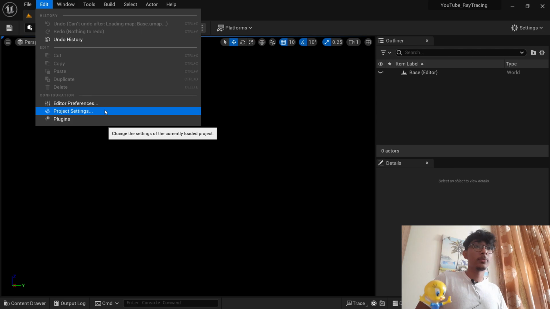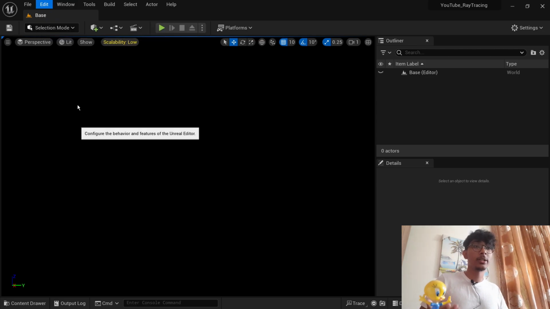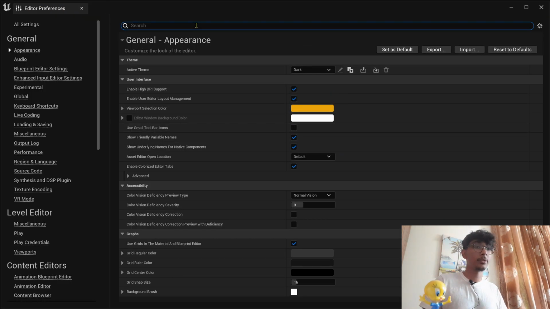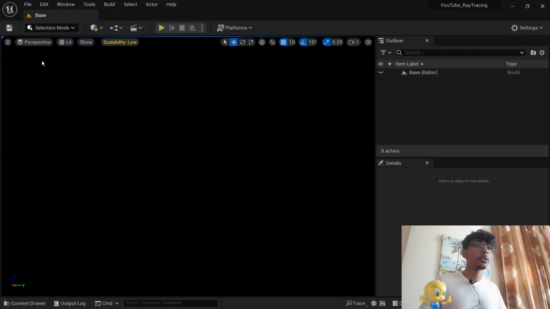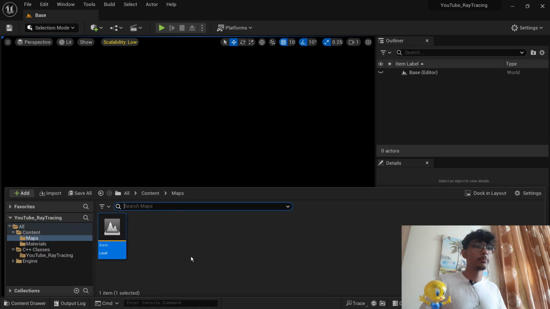It's really annoying, so the first thing you want to do is go to editor preferences and go to live coding, and in enable live coding, uncheck it. So you don't want to use that. We could use hot reloads and Visual Studio compilations, or the build sequence inside Visual Studio, which is much more predictable. So once you have that turned off, come back to your content browser.